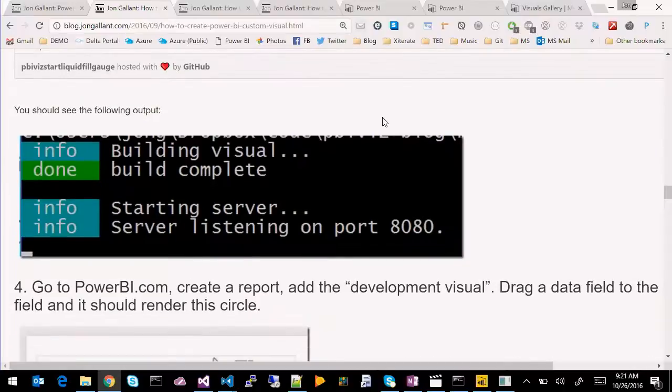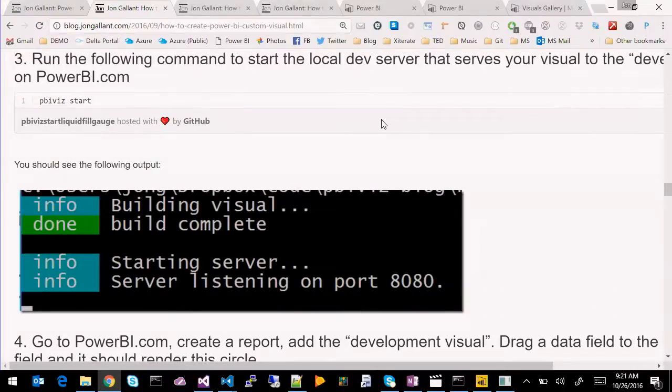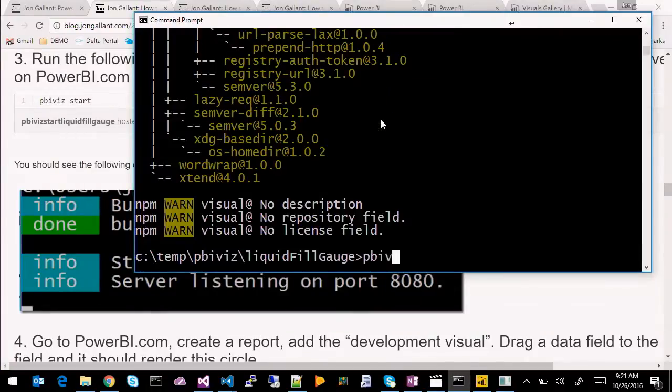So now we should be able to go pbiviz start. Remember what that does is starts our local server and makes it available to PowerBI.com. So let's try it out. pbiviz start.